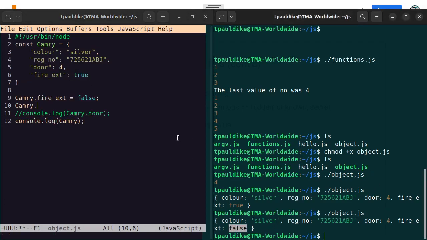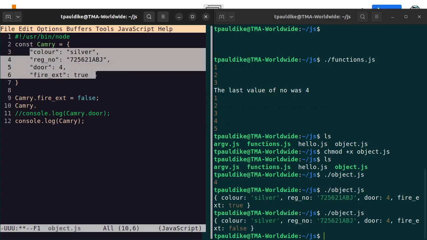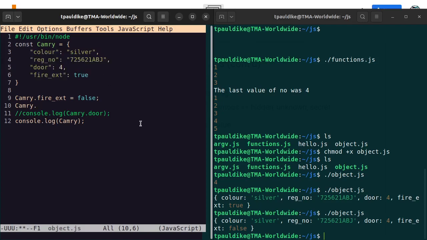So you can actually alter the value. You can alter the content. You can add some more things. Now you might be wondering, because we have const, the const now affects this, right? You can't come and re-initialize Camry, but the properties you can touch. If you don't want to touch the properties, you use something called freeze, Object.freeze.